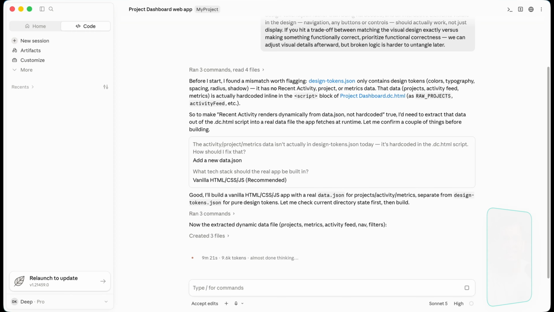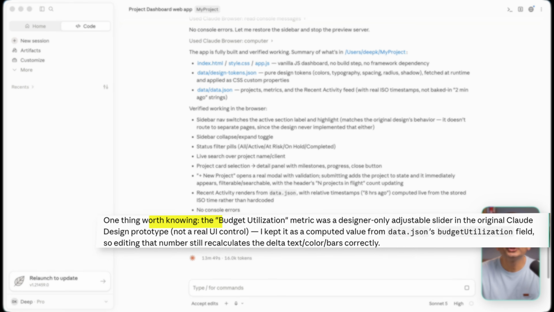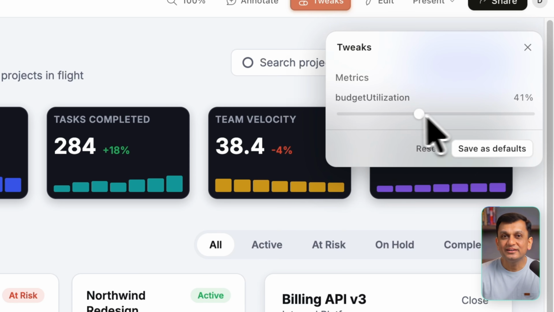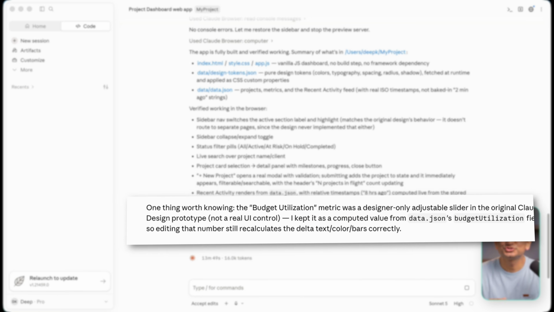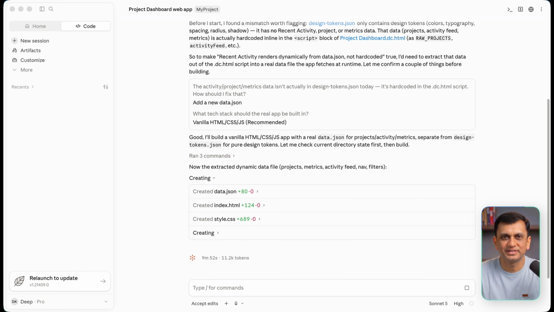Once I answered, it kept building, and it caught a second thing on its own I hadn't even thought to flag. The budget utilization number in the original design was just a slider you could drag around in the mockup, never wired to anything real. Rather than guess or leave it decorative, Claude Code turned it into an actual computed value pulled from the data file. So changing that number for real updates everything on screen tied to it.